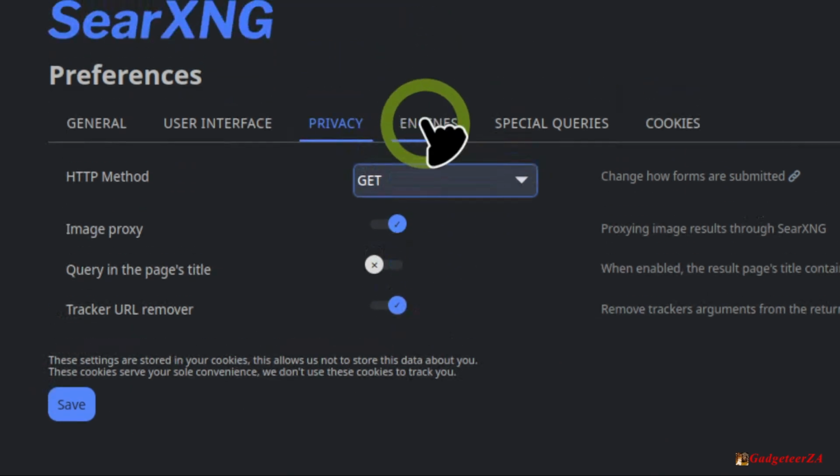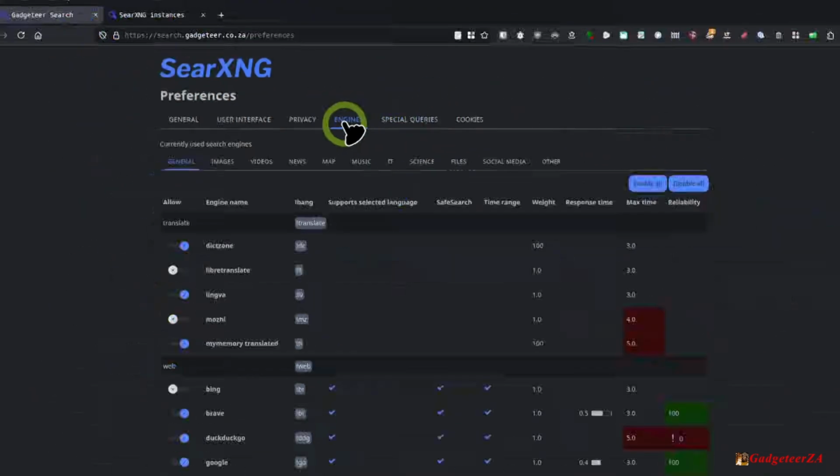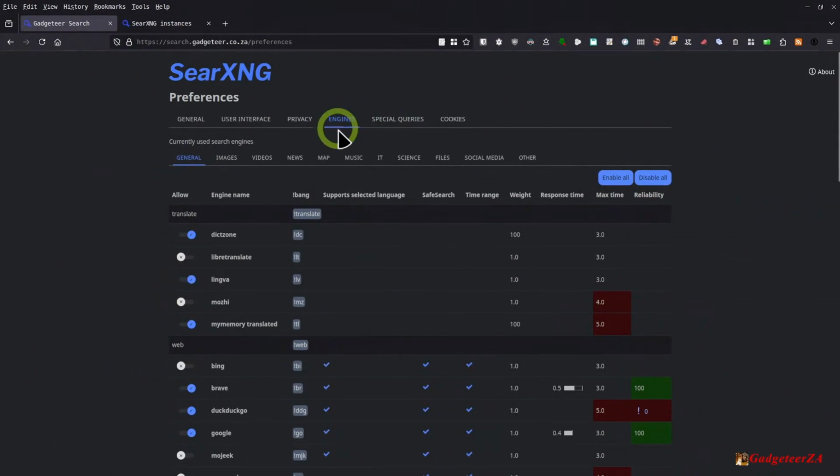Then, of course, the interesting part really is going to be the search engines. You click on engines, you can see you've got, again, categories of general search engines, image search engines, video search engines, news, map, etc., etc. So I'll just go down some of these just quickly. Essentially, you can just say how many search engines and which search engines you want for each category. You can obviously enable all or disable all if you wanted to.